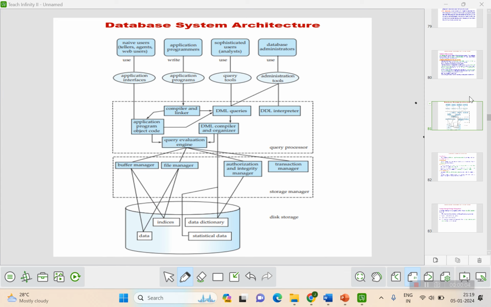Today we are going to see about database system architecture. In the first three videos of database management system, we have seen the part 3, part 2, part 1 introduction videos of database management system, and today we are going to see about the database system architecture. So database management system design depends upon its architecture.